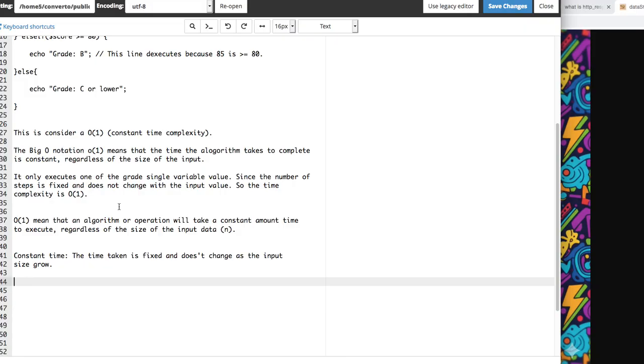I can't wait. And so, all the constants are simplified as 1. That's why you always say O(1). Many fundamental operations in PHP and other languages are like that. It's an O(1).